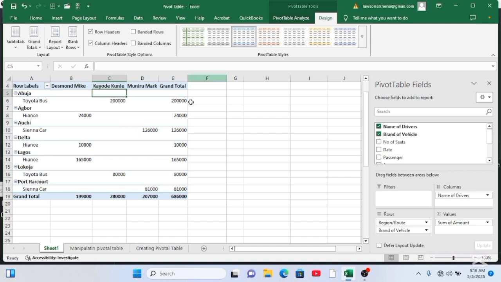But you still have the grand total. Subtotals will be removed from in between the column. So let's look at the design table. The table type will be suitable for us. Let's use this.